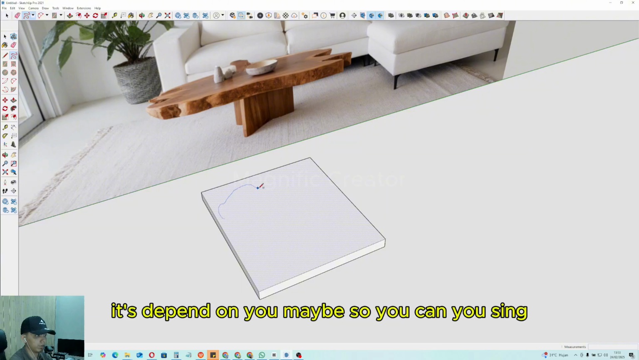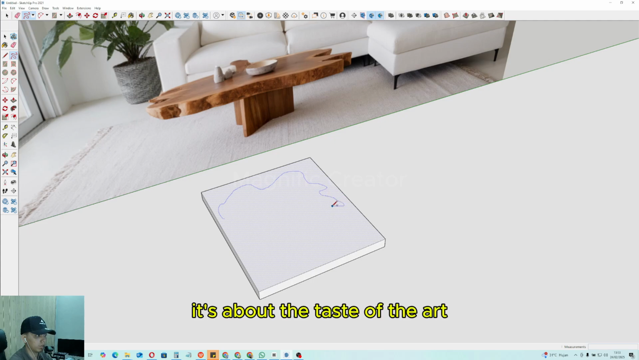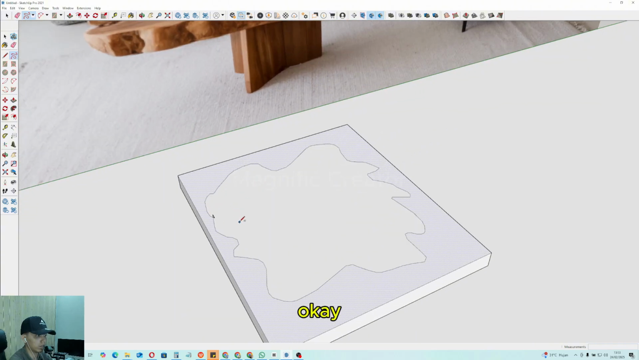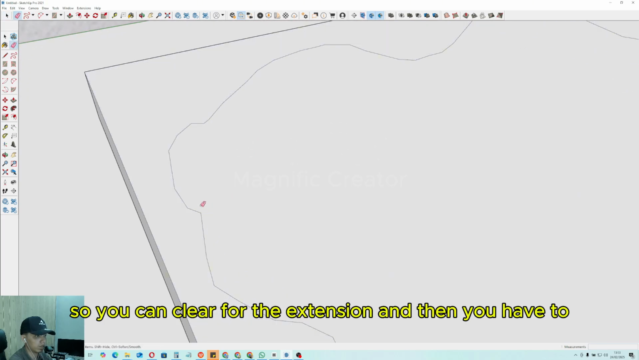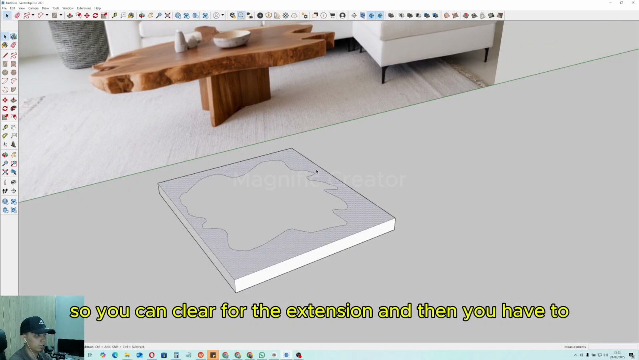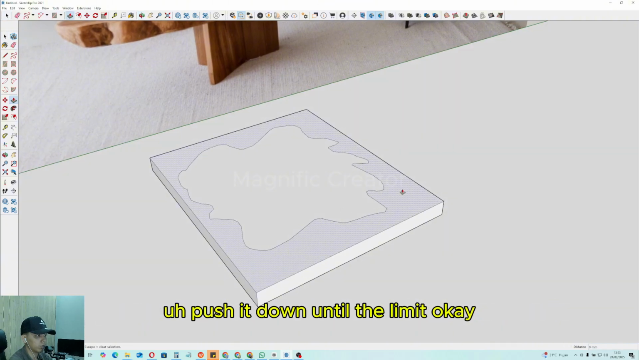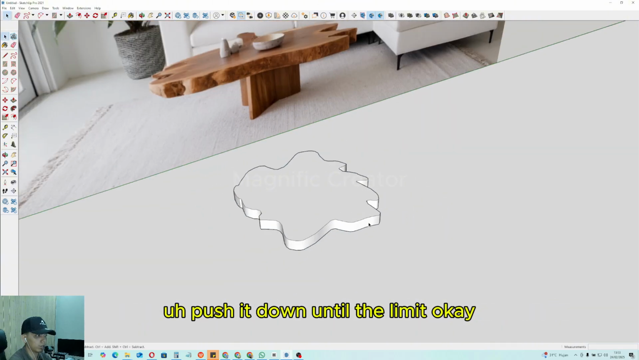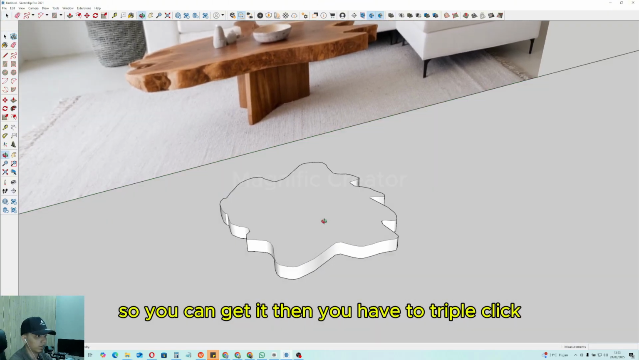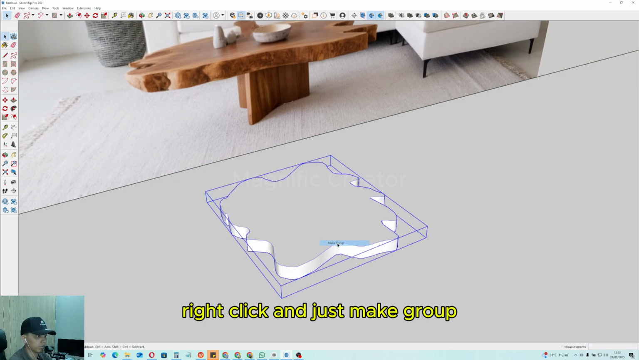Or it depends on you, maybe. You can use your own taste and sense of art. Then you can clear the extension, and push it down until the limit. Okay, so you can get it. Then you have to triple click, right click, and make group.